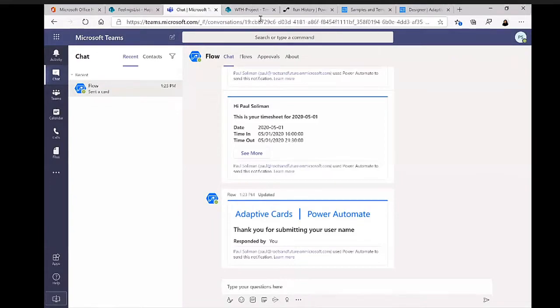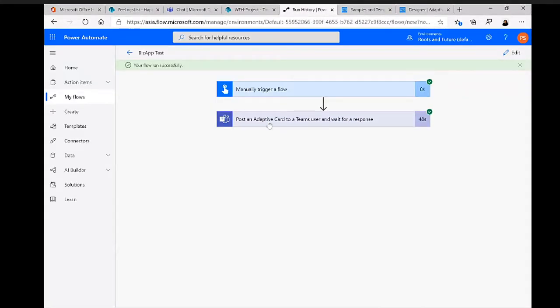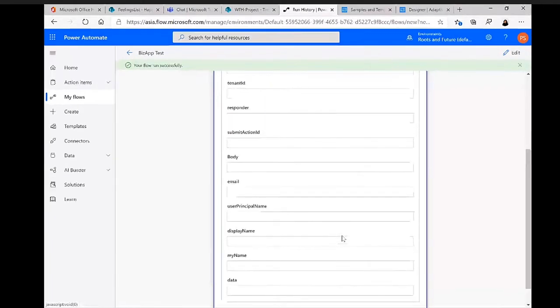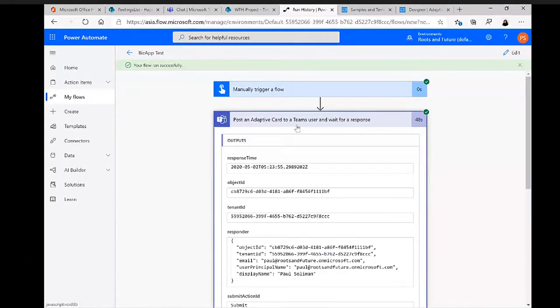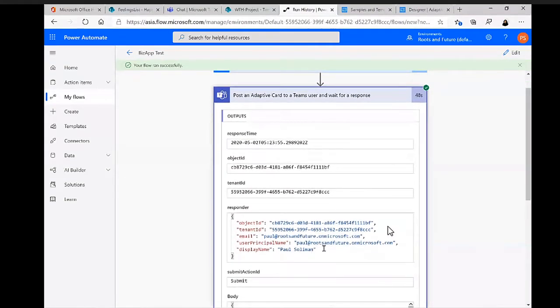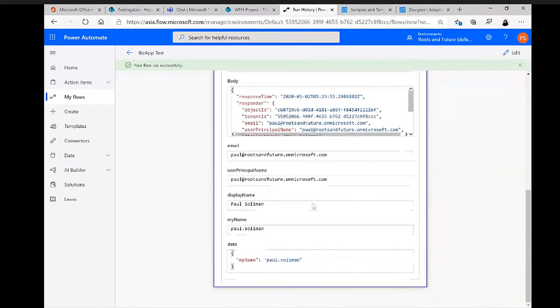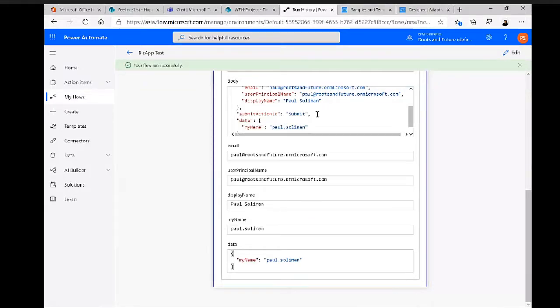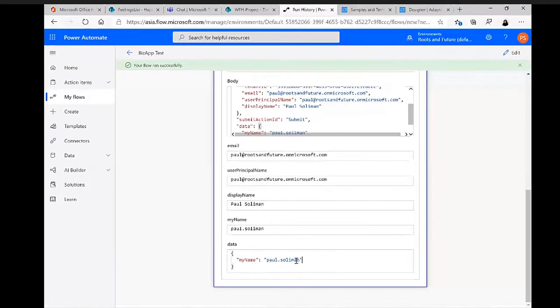Now when I go here to see my return value for the particular submit, I should see it here. It's just loading. There you go. So the display name is Paul Suleiman. Now the good thing with that is if you can see the body of my JSON, I actually press submit and I get the data automatically without really configuring this JSON action. So you can see the data that I get is Paul Suleiman.